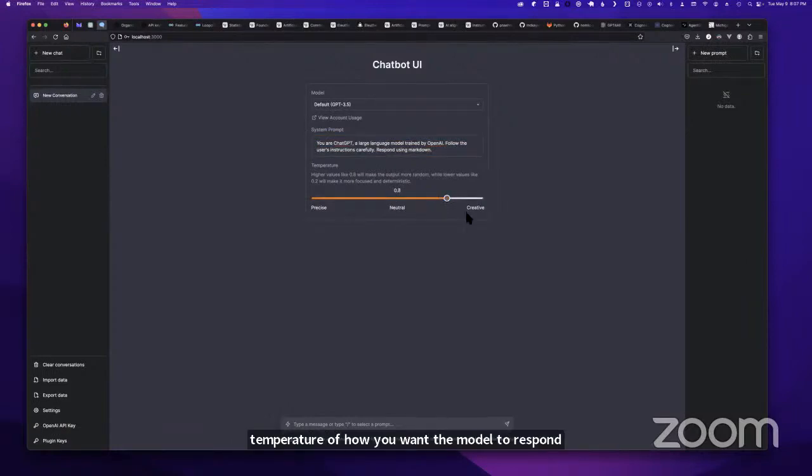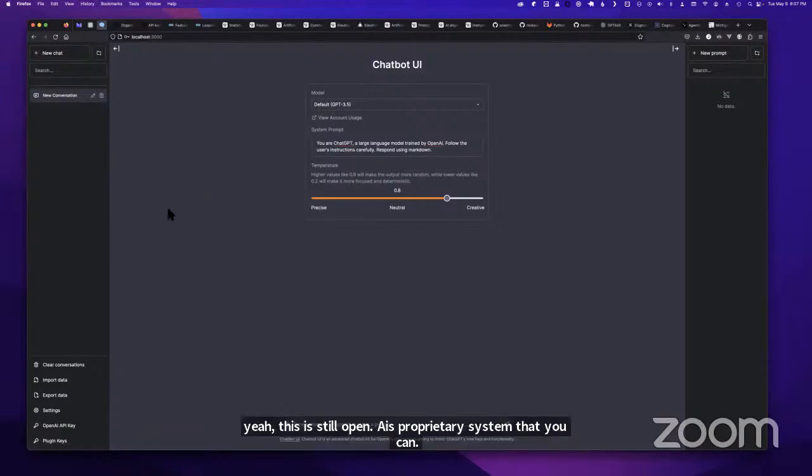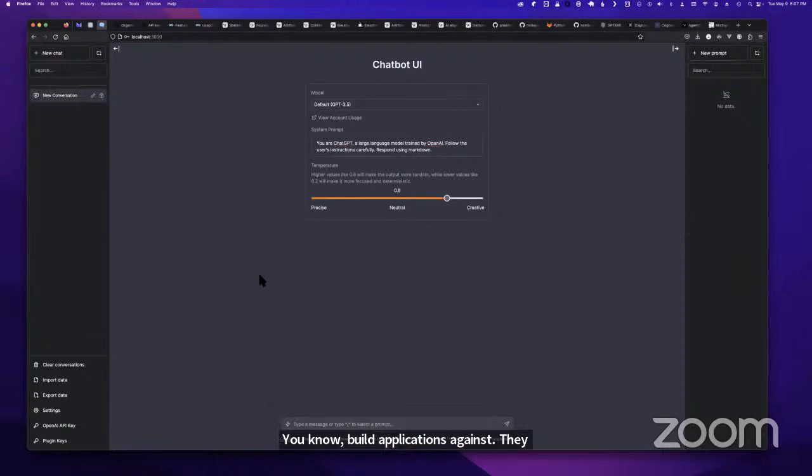And that's different models will make available different parameters for you to be able to adjust. But yeah, this is still OpenAI's proprietary system that you can build applications against. They also took a more minimal version of this same code and made like a chatbot framework. That seems kind of interesting as well. Again, presuming you're happy to send them all your data.